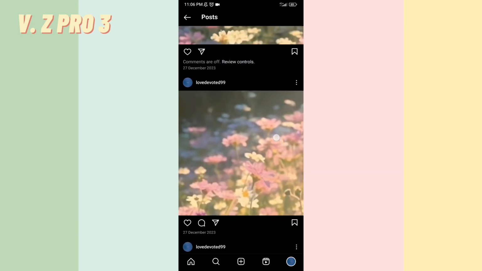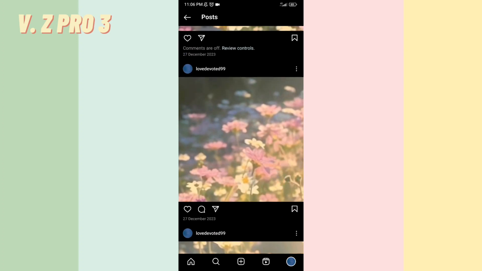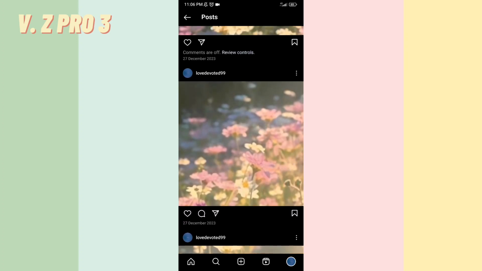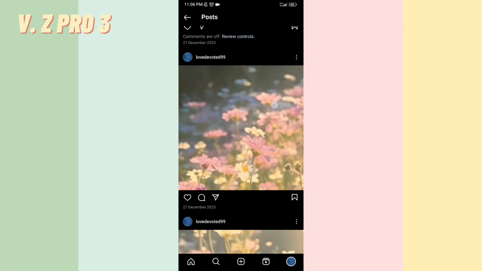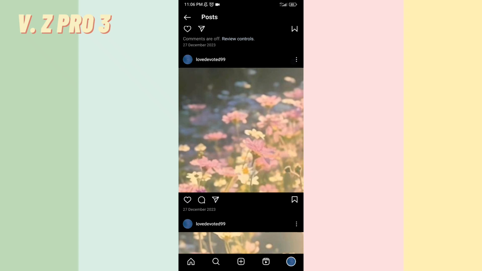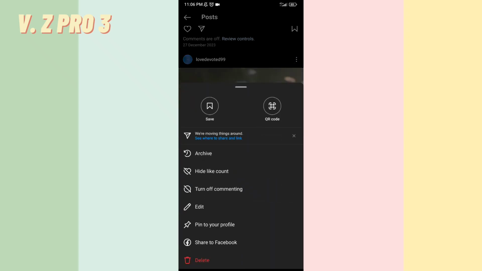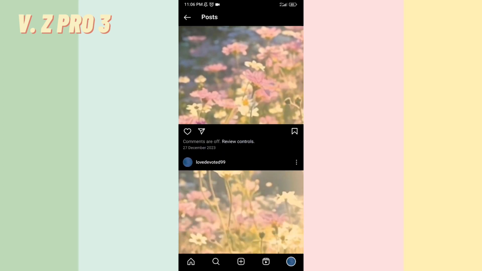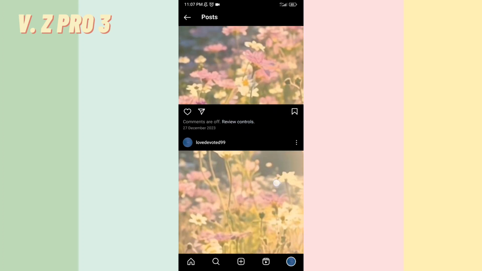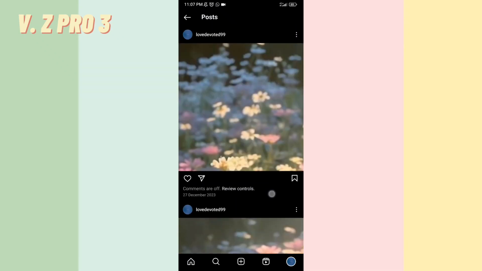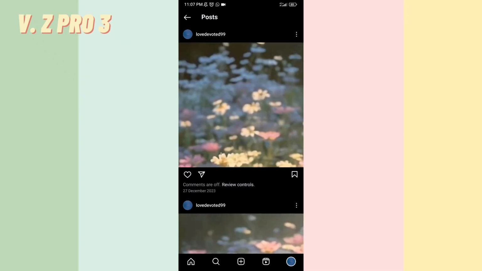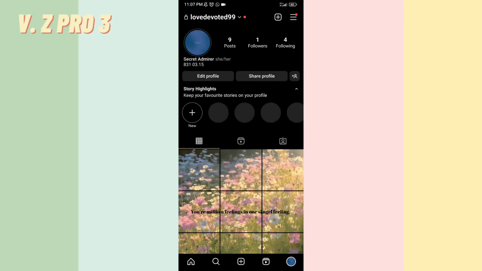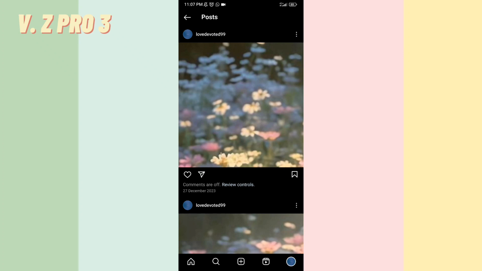If you want to turn off commenting on another post, you can do it the same way, like this. Tap on the three dots over here, and then tap on turn off commenting, like this. Now, the comment icon has disappeared. You can see whenever anybody sees that post, they can only like that post.